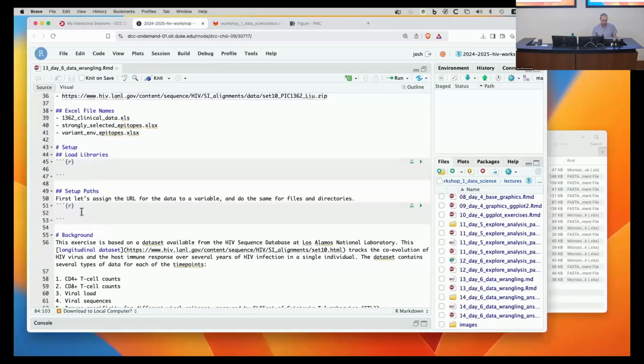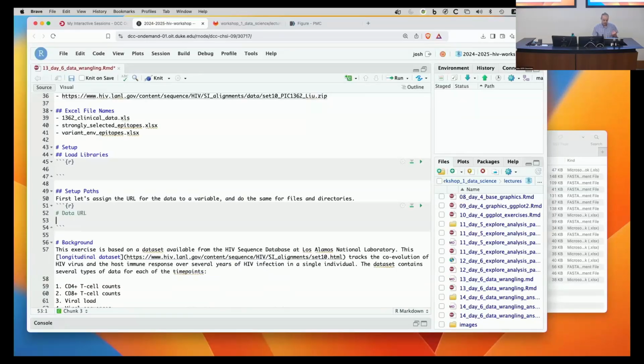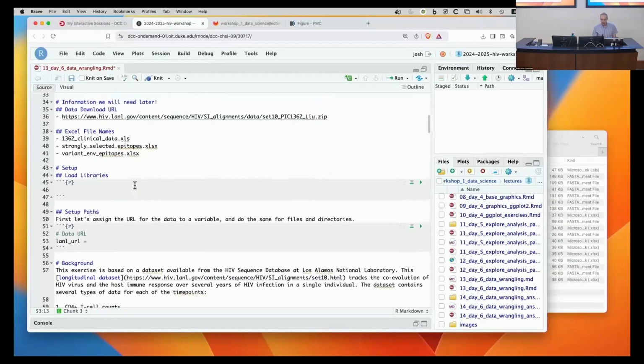So the first path I want to set up is for the URL that we're going to use R to actually download the data. I'm going to call this LANL URL. The data is coming from the Los Alamos National Laboratories. They have a database of HIV sequences and some related information.